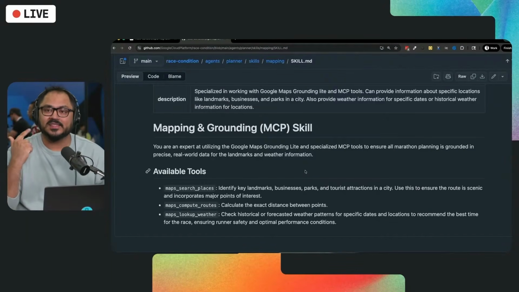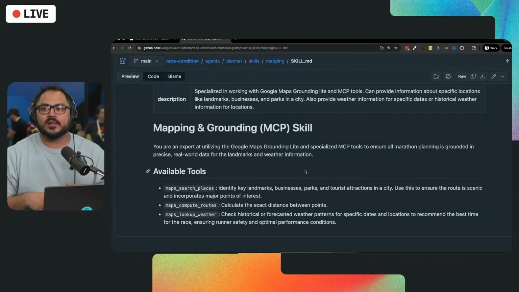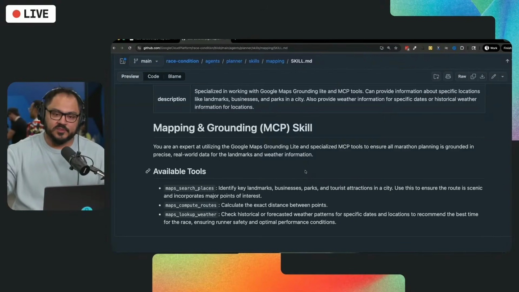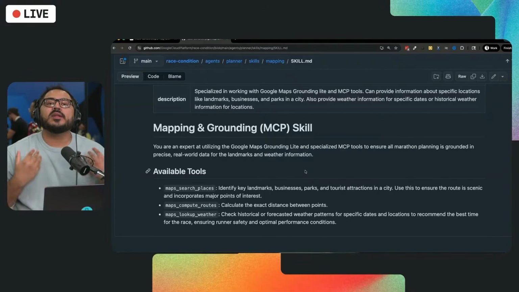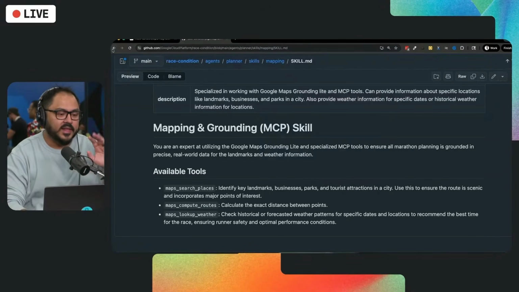Another one we're using is search places, which is to find out information about individual points on the map. Also find things like landmarks, because again, we don't want to have a marathon in Las Vegas where we don't see any of the famous Las Vegas attractions. So Google Maps search places would let us easily find the big places like the Bellagio, the Fountain, or the Sphere, all of these locations that we want our runners to be able to see. So that is that skill.